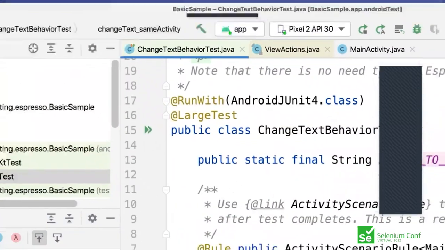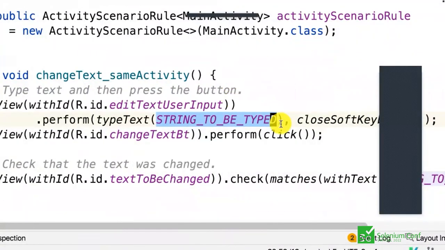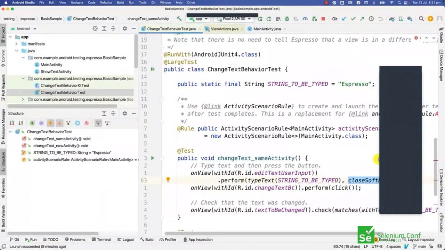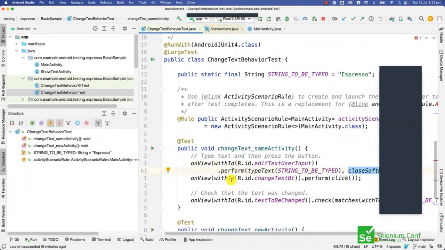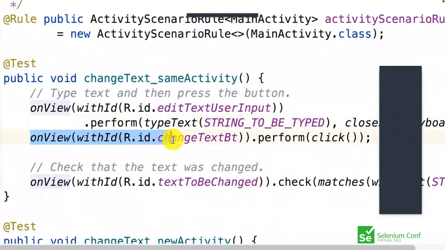I stored the text that I want to enter as a constant here. And I also instruct that I want to close the keyboard once I'm done typing to make sure that no other elements are overlapping. This is usually a good practice. Finally, once I perform this action, I want to click on the button. So again, I start with on view, with ID, specify change text button, and then click, right?